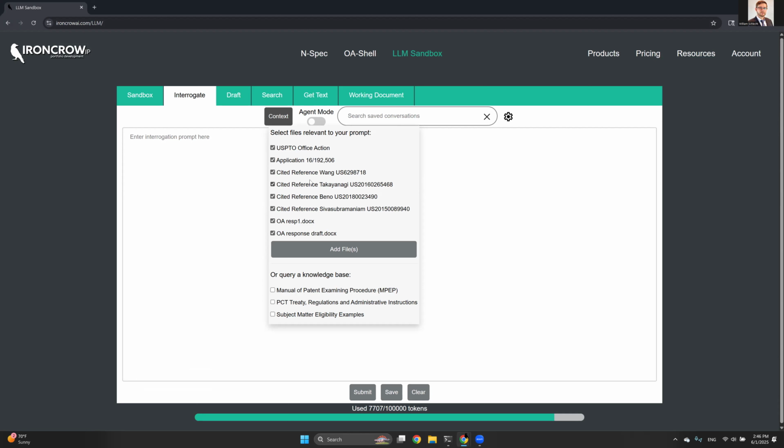So you can then use all of these documents in the interrogation window of the LLM Sandbox to help you generate an actual response. So to help you flesh out your claim amendment ideas, or maybe you already have claim amendments, but you need to finalize your remarks regarding those amendments and why those amendments overcome the rejections. So you can do those things here. I won't go into detail about that. I think you can find information about how to do that in the tutorials on the LLM Sandbox.